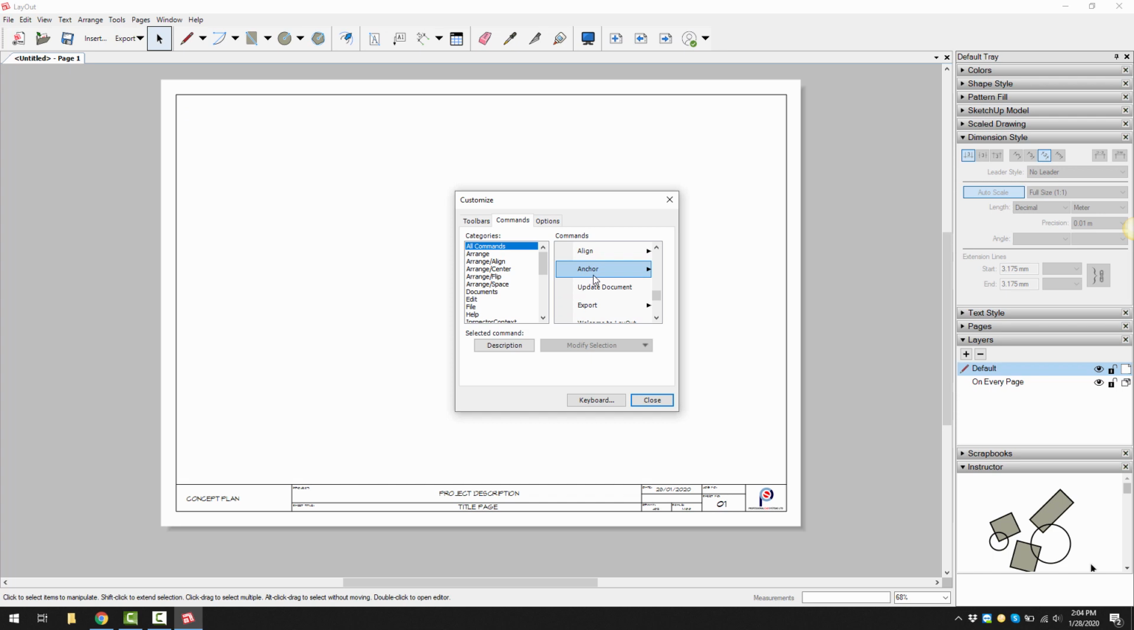Okay, so the next one is D for duplicate. So just keep tapping D until I find the duplicate with a little piece of paper next to it. I want delete, which is also just below it. I want O for object snap. Click on that. Next is G for grid snap. So keep tapping G until you find grid snap. S for show grid. Okay, so those are the main settings that I like to use.